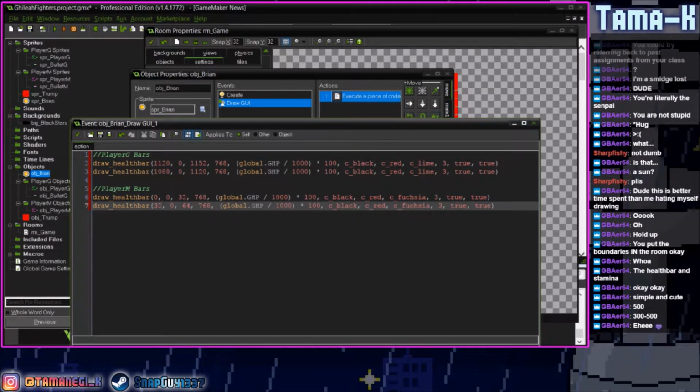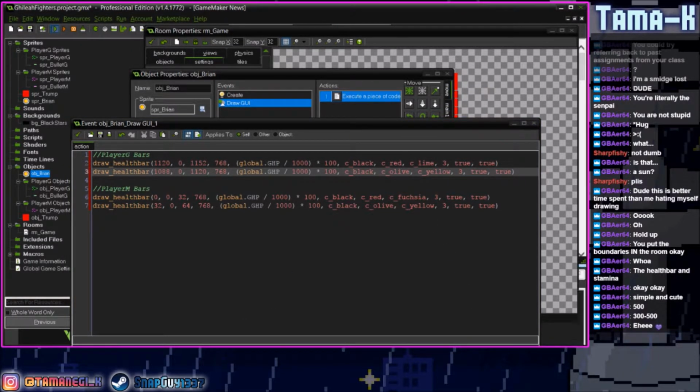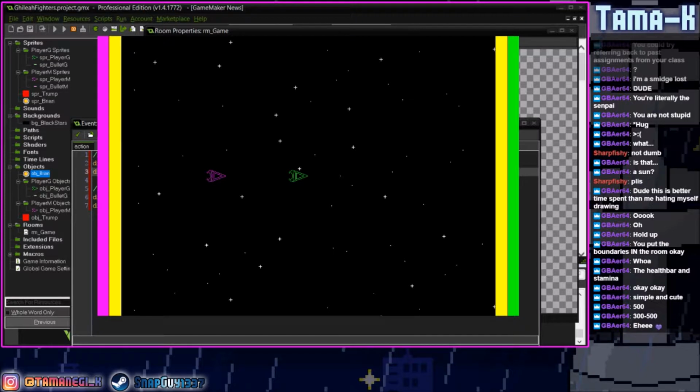Let's go ahead and choose a color for the stamina. Usually I go for yellow, but let's see. Yeah, let's go for yellow. Whatever. Olive. Yellow. Olive. Yellow. Here we go. Alright, this is fine and dandy. That's alright.